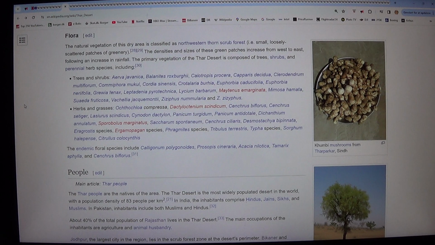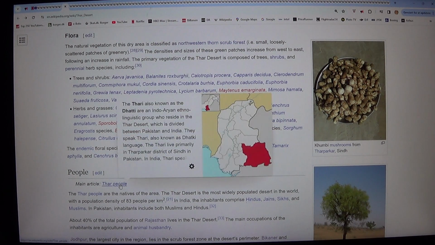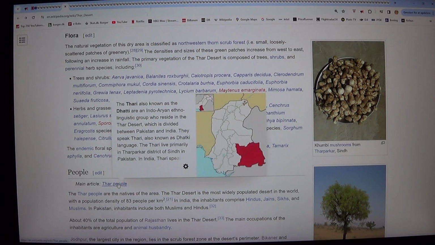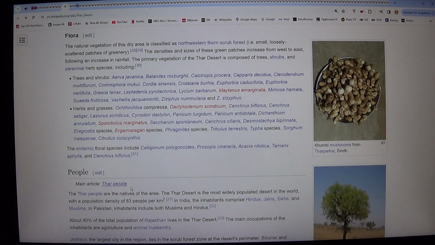1. Trees and shrubs: Abrus javanica, Balanites roxburghii, Calotropis procera, Capparis decidua, Rhododendron multiflorum, Commiphora mukul, Cordia sinensis, Crotalaria burhia, Euphorbia caducifolia, Euphorbia neriifolia, Grewia tenax, Leptadenia pyrotechnica, Lycium barbarum, Maytenus emarginata, Mimosa hamata, Suaeda fruticosa, Vachellia jacquemontii, Ziziphus nummularia and Z. zizyphus.